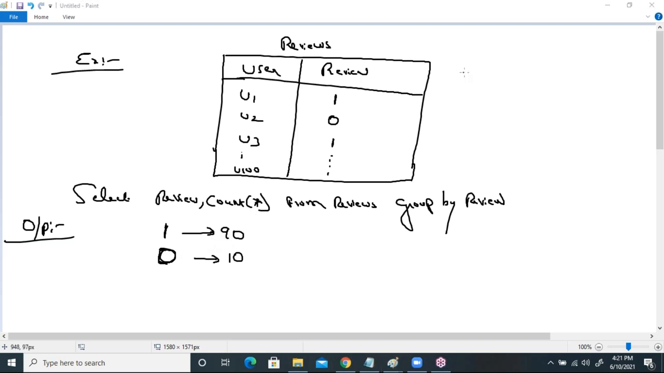But generally, users won't give feedback in the form of zeros and ones, right? They will give it in their own text format. The first person says the movie is good, the second person says the movie is not good, the third person says something else, and so on, in this way.